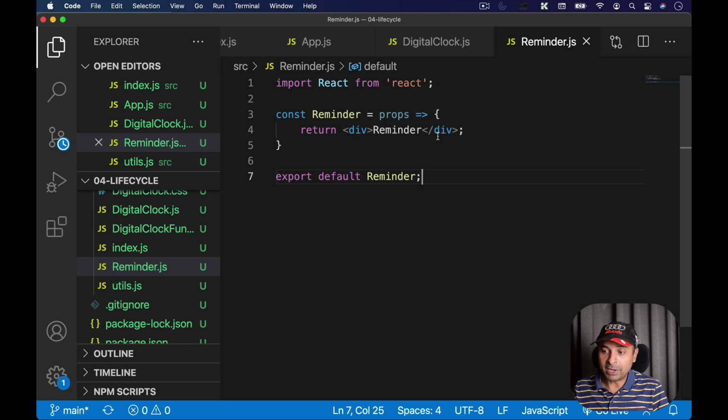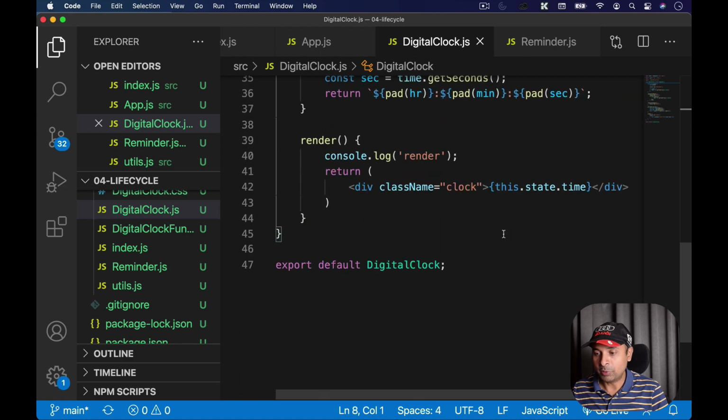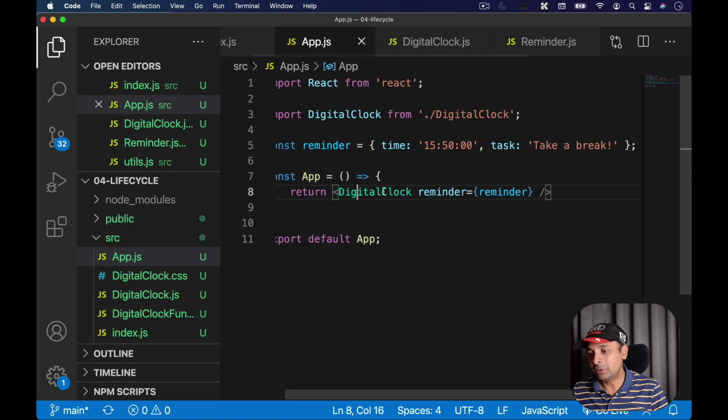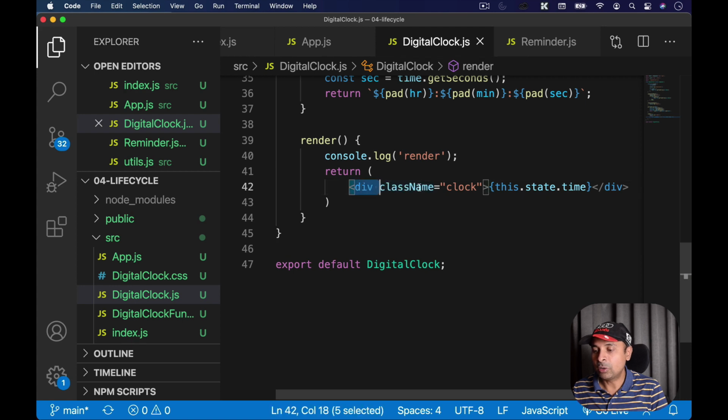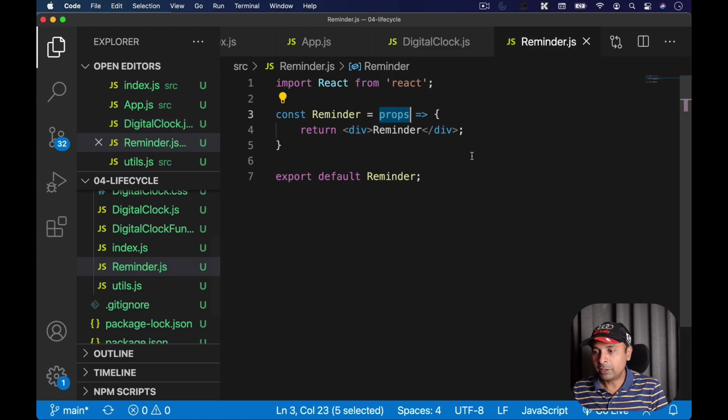I can use this reminder component to show the reminder in my digital clock probably. I can use either digital clock or app, it all depends, but my digital clock has the time. So obviously my digital clock is going to show that reminder just below here. Okay, so I think the reminder component is ready.